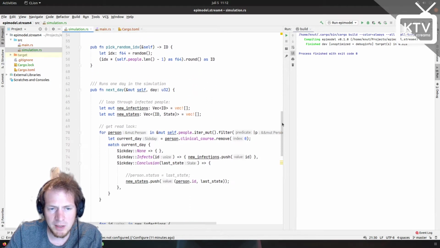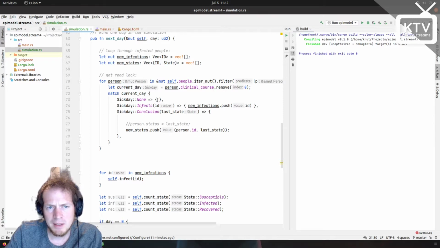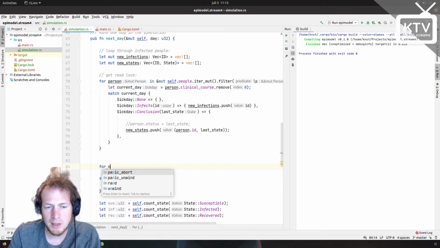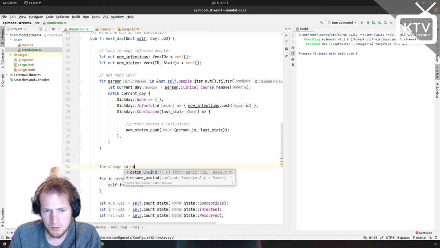Okay, so we're still doing our next day thing here, and we have now said that we are also capturing these states here for people. So the people have new states, and then at the very end we have to loop through those new states as well. So we're going to do for state, for new state, or this is a change. So for change in new states.